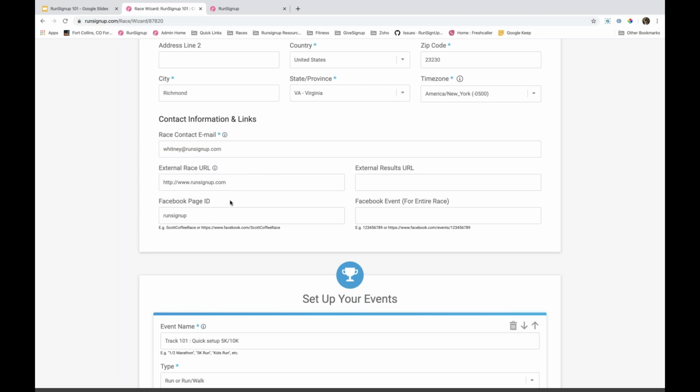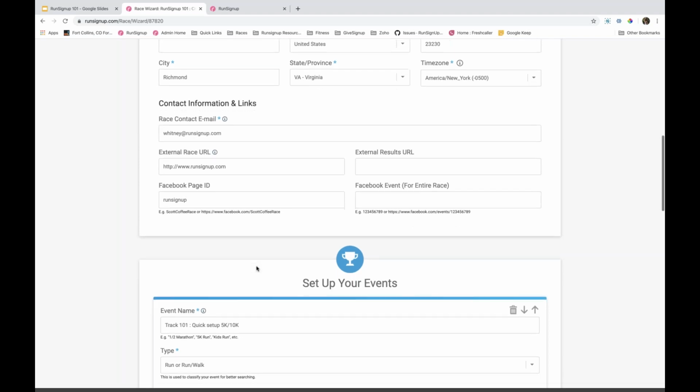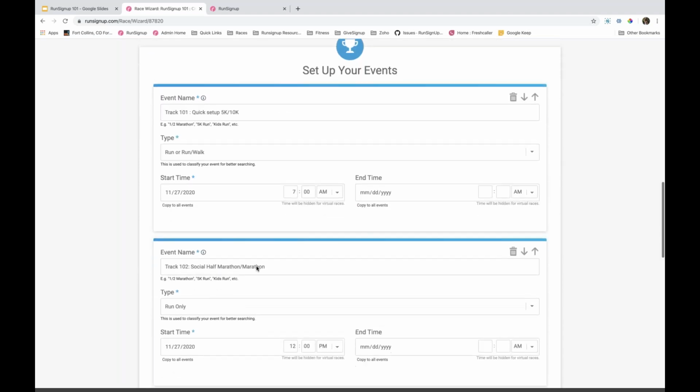You can also put in an external race URL. So if you have another website outside of RunSignup for your race, you can place that in here. And if you have a Facebook page for your race, you want to put that in here as well. We'll continue down where you're going to start setting up your events.